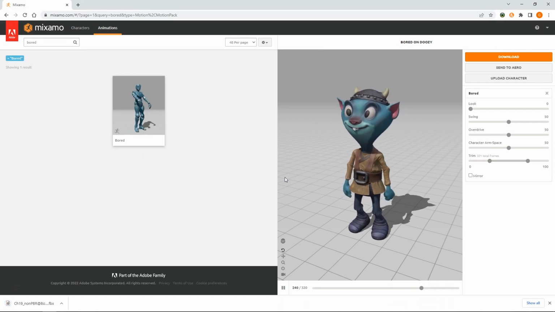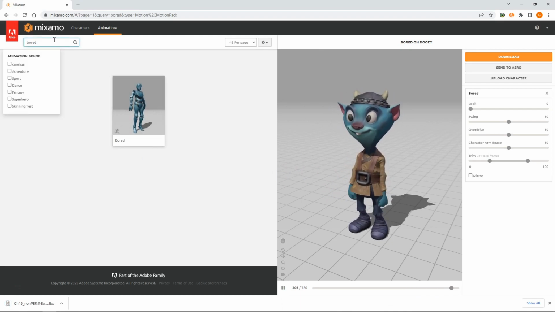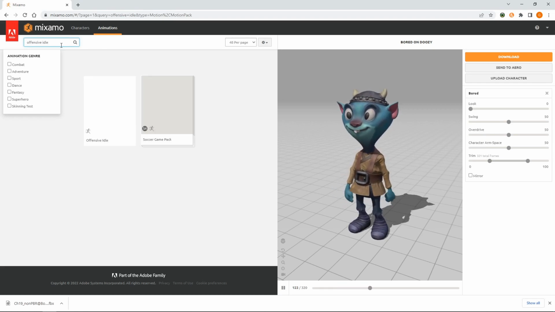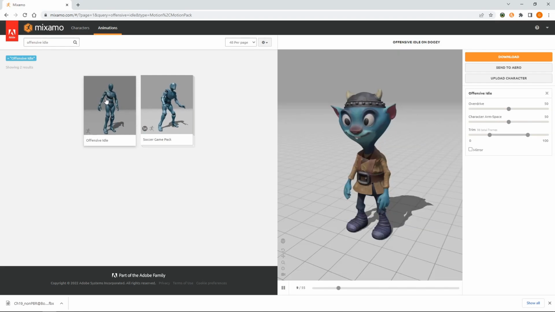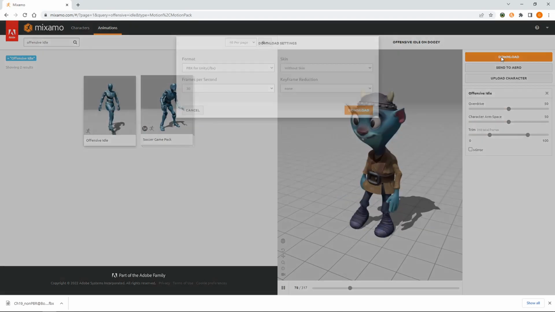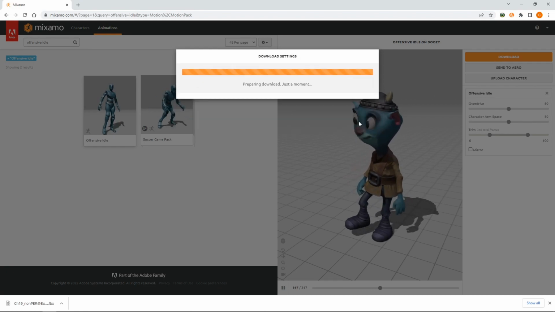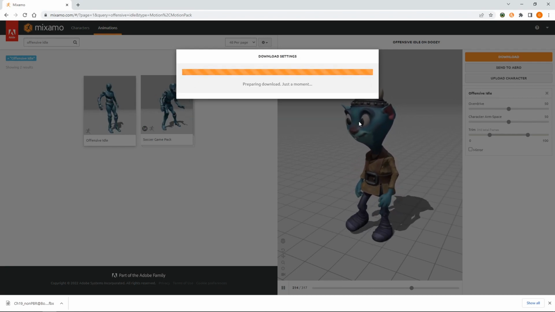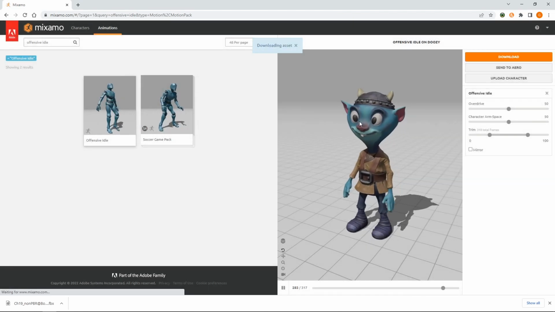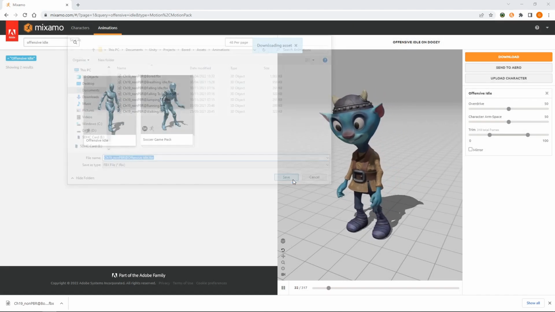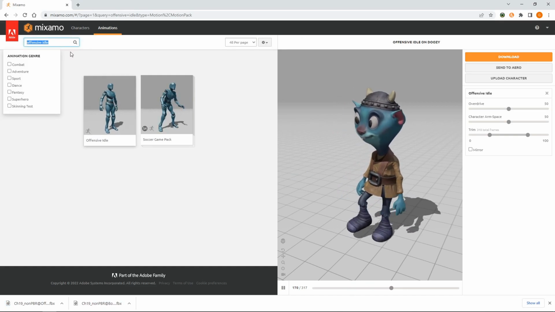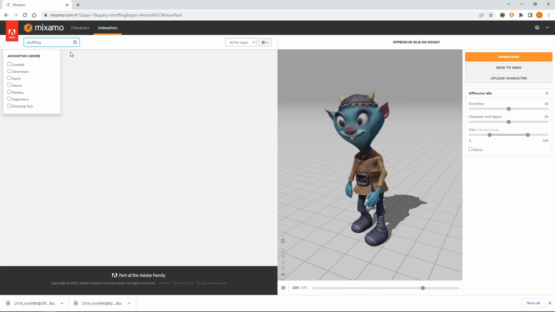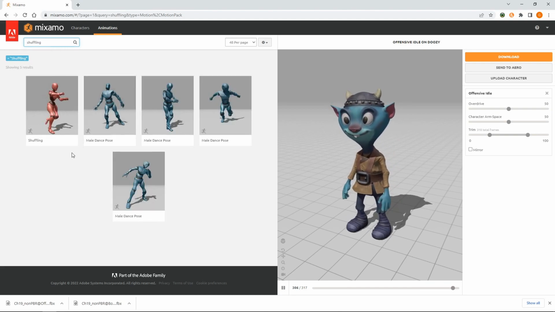To make it more interesting, we'll download a couple more animations. We'll search for Offensive Idle and download this one. Then we'll search for Shuffling and download this one.